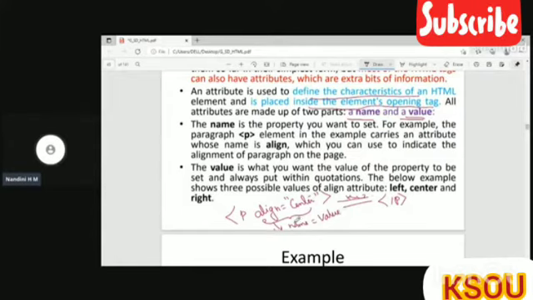So here for align, we have three different values. It may be left aligned, center aligned, or right aligned. If you want the content to be left aligned, we have to give align is equal to left. If we want our content to be center aligned, we have to give align is equal to center. And if we want our content to be right aligned, we have to give align is equal to right.